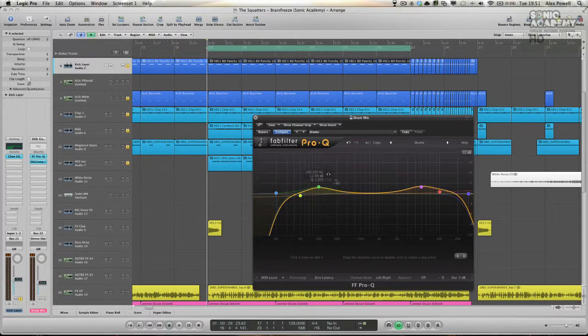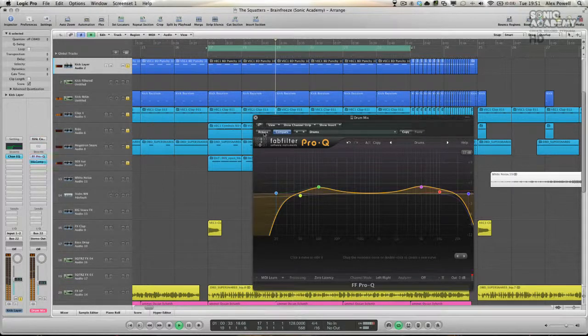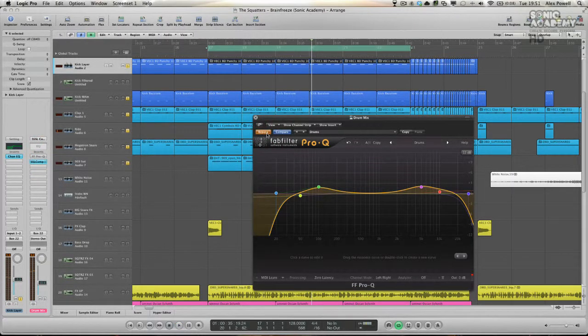The FabFilter Pro Q doesn't add colour like a vintage EQ does. It's just really, really accurate at reproducing the right frequencies in a really clean way. So if we listen to that with this on. There you go. It just adds a nice bit more punch and depth to your drums.